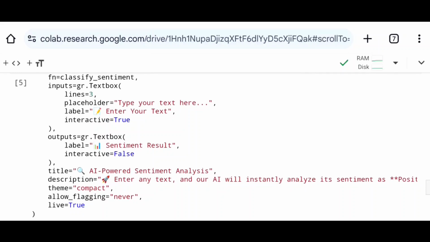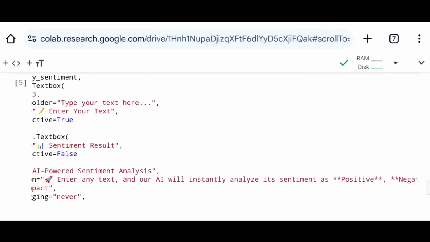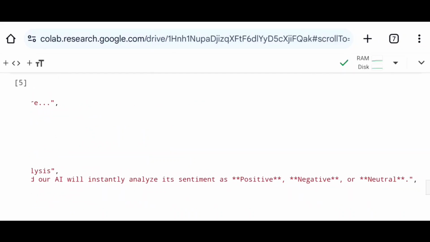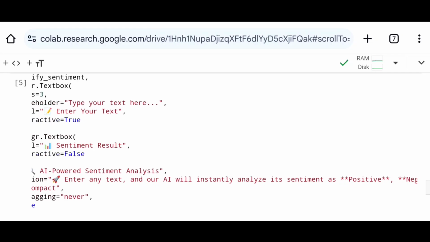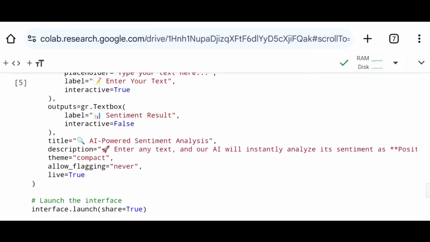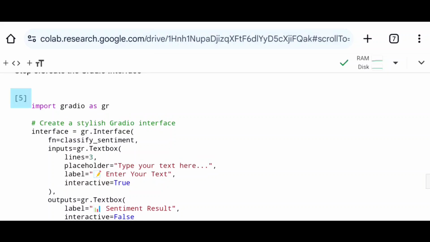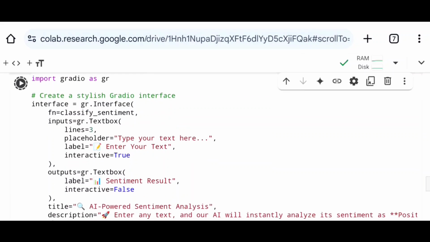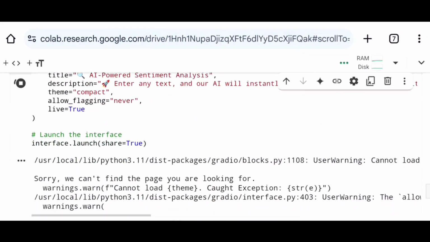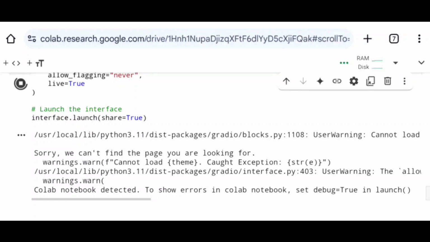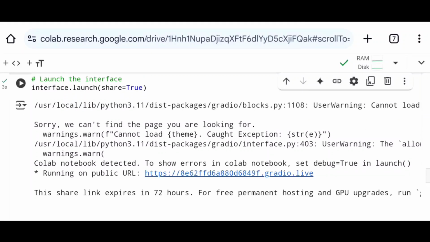Next I define output, and similarly with gr.Textbox I create a text box, but this time it is not interactive. Finally I define labels, title, description and so on. With the interface.launch function I launch the interface by running the code together. Finally I got the public URL. After clicking on it I am redirected to my user interface.